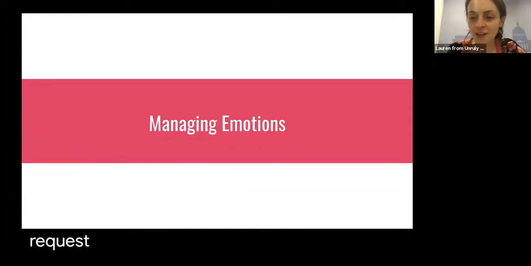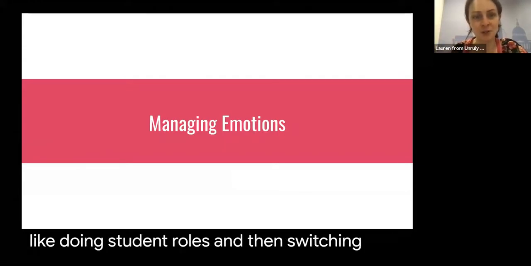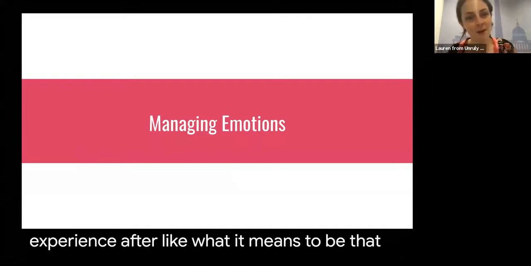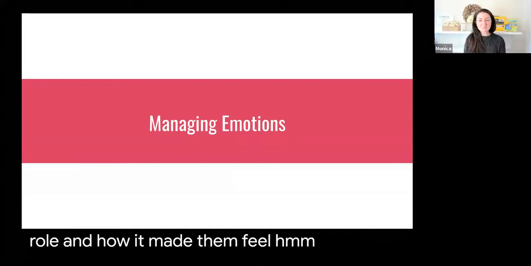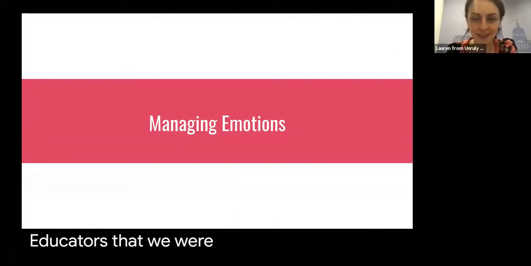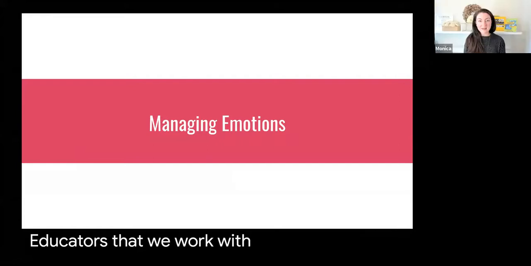Great question. I know a few teachers that we work with like doing student roles and then switching student roles and sort of talking about the experience after, of what it means to be that role and how it made them feel. So that's one thing we've definitely heard from educators that we work with. Great.